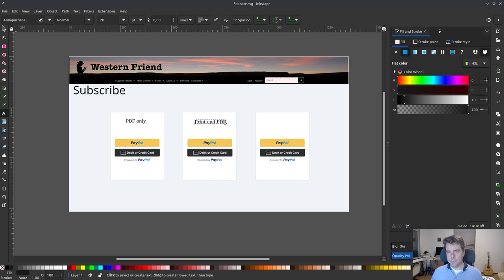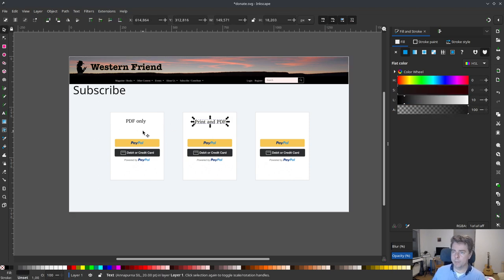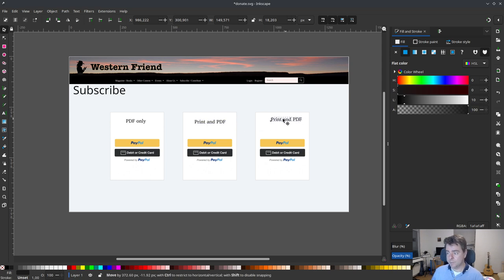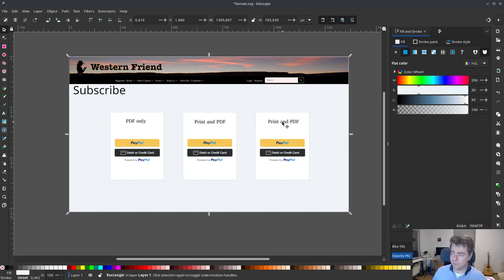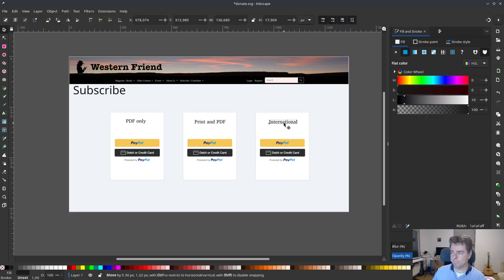This is my opinion, but we currently have a PDF only, we have print and PDF, and then we have international. But I think if you're paying for a print subscription, the PDF is like no cost. We should just include that. And it's a simple thing to reduce the number of our subscription options by just including PDF in print subscription. And then we have an international that has a slightly different value.